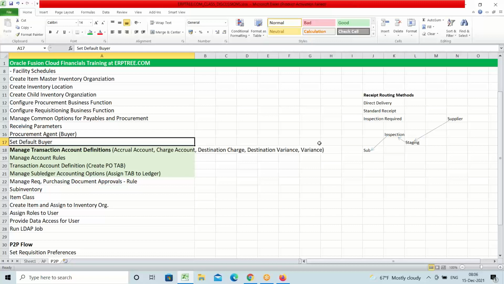So for that reason, we have to set one buyer, one procurement agent, as the default for our business unit. There could be a number of procurement agents within one business unit, a number of people who work within the purchasing department. So you may have 10 buyers. But when you create the purchase order automatically, whom the system has to select as the buyer for that purchasing document, we have to set. We'll go and set that.